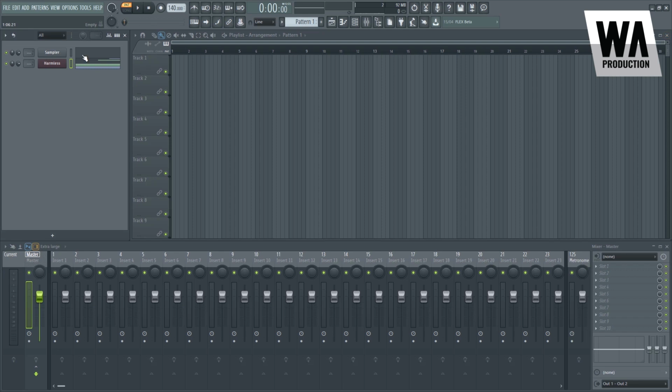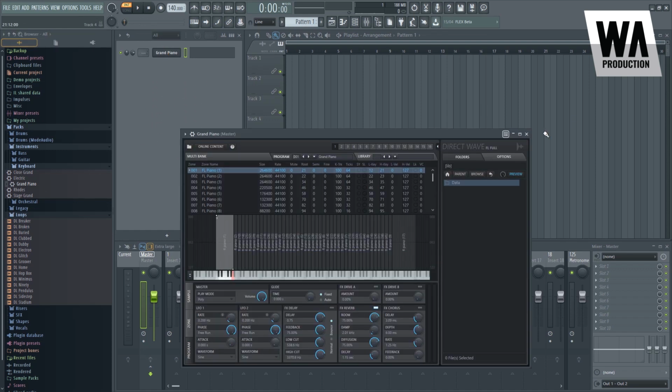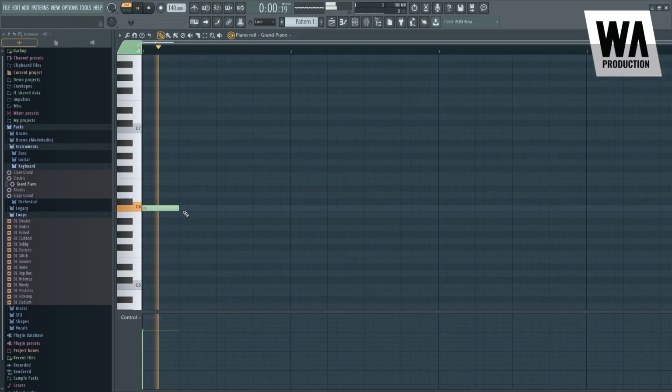So the portamento, on the other hand, works differently, because it functions after the end of the note. So let's say, for example, we have this piano right here. Let's add a melody.